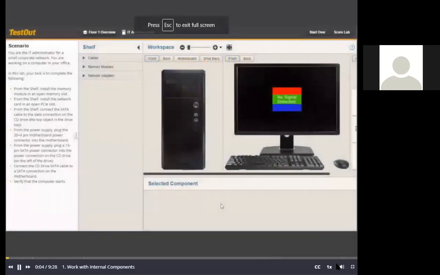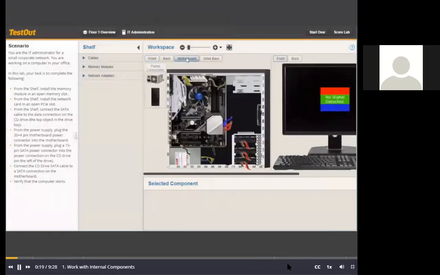You might have to install, replace, or upgrade internal computer components within a lab. So let's take a few minutes to look at how you work with internal components in the lab simulator. Notice that we have a button here called motherboard. If we click on it, we see the motherboard within the system. Clicking on the motherboard button is equivalent to removing the system case cover on a real computer and looking inside of it.